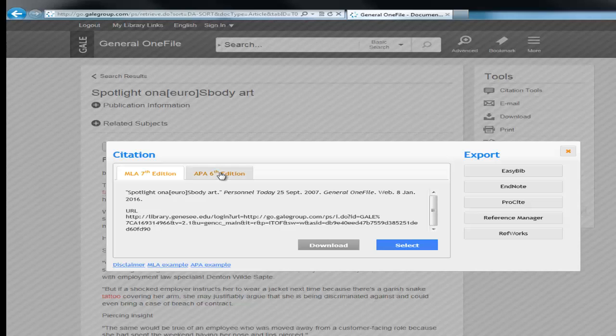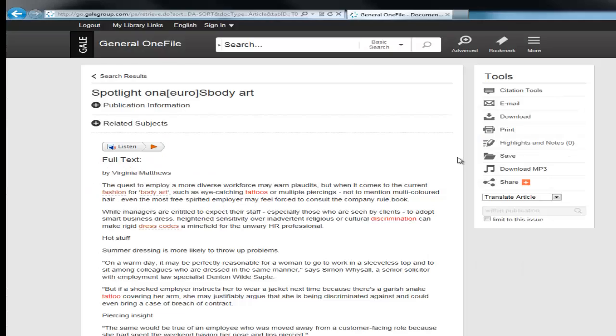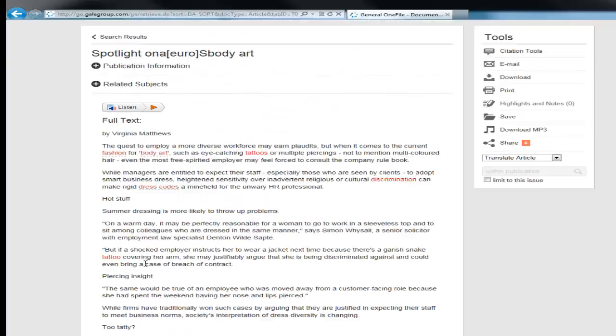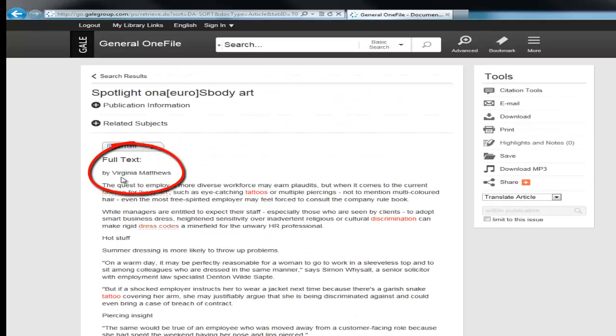I also have the addition of APA here. Please remember, no library database does a really great job of this. You will notice that in both cases, they start with the title. I can very clearly see the name of the author of this article. If I see by somebody, I know someone wrote this article and that information belongs in the citation. Please feel free to use the database's tools, but bear in mind that they are occasionally flawed.